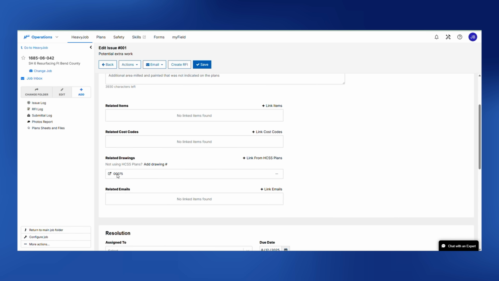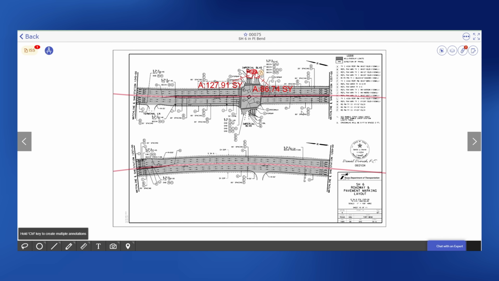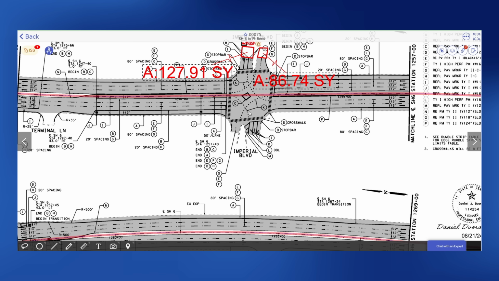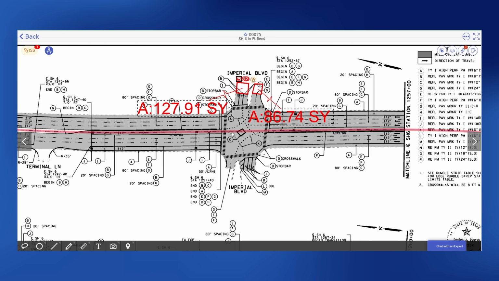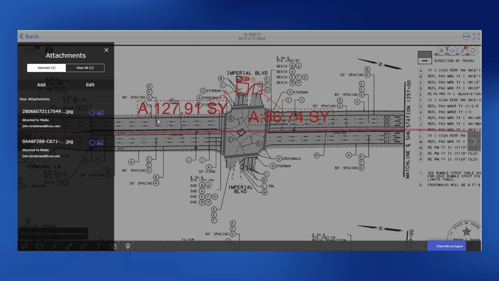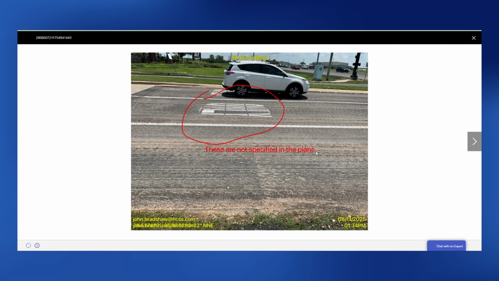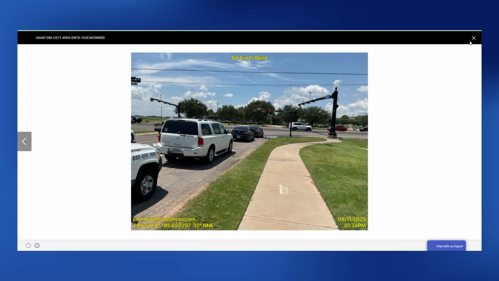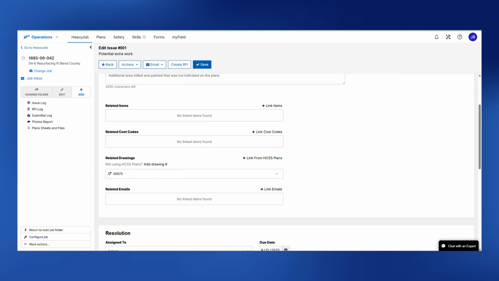If you have HCSS Plans, they're even able to open up the plan sheet and go straight to the sheet that this is happening in. They can see what's going on, see the plan sheet. They can see the quantities. They can open up the images and see what it is that we're talking about. And that is how, with HCSS Plans and HeavyJob Project Management, you can catch potential rework before it actually happens by making sure you're working off of the right plan sheet at the right location. And if it does happen, you can document the impact that it is going to have on your project.